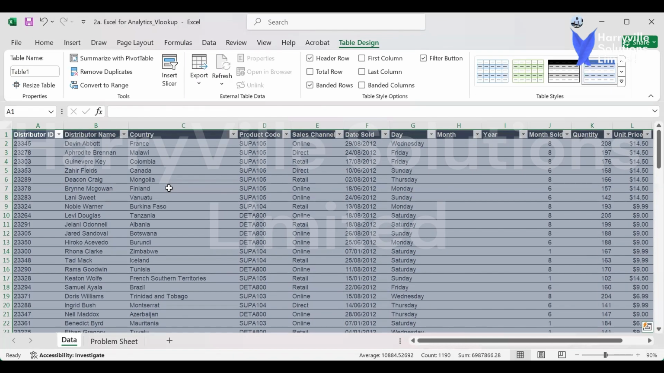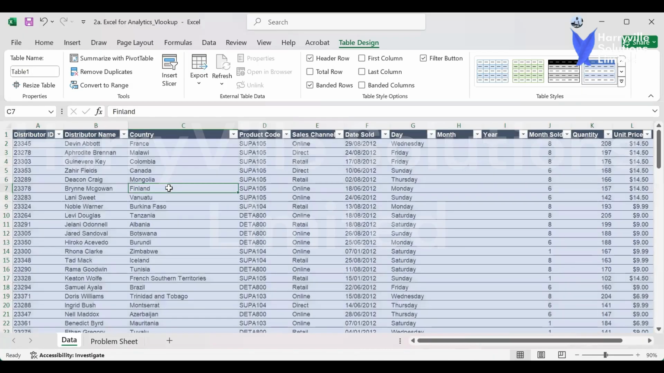By the time I click on OK, whenever I am selecting any cell within this data set, you will notice that Excel is going to give you an additional tab here on your ribbon, which is called Table Design.